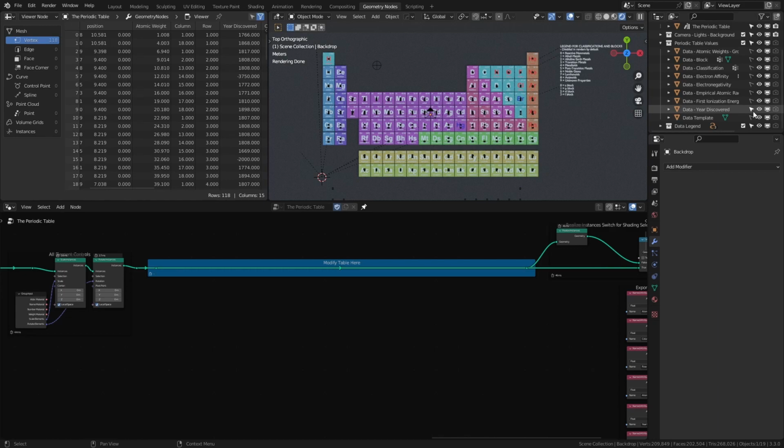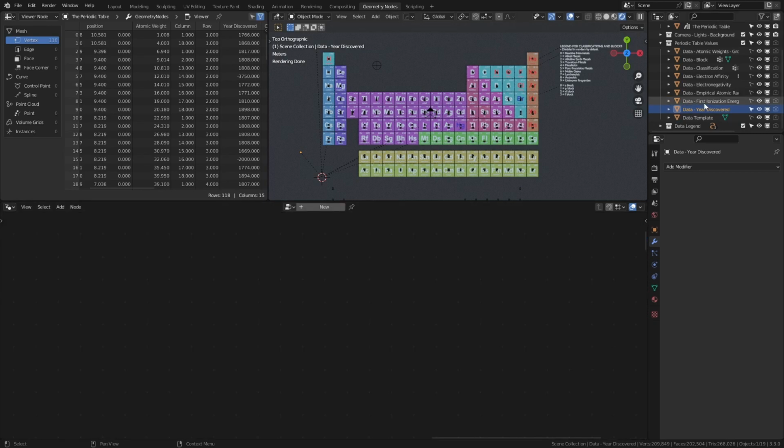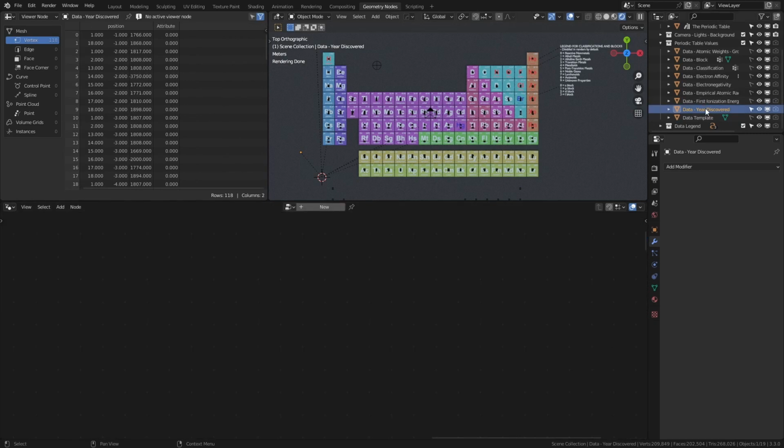So I'm going to make that object something that I can select. I'm going to grab it. And I'm also going to uncheck this little pin here so I can very specifically add a new geometry nodes tree here. You can see with my year discovered data object selected, these are the Y values.